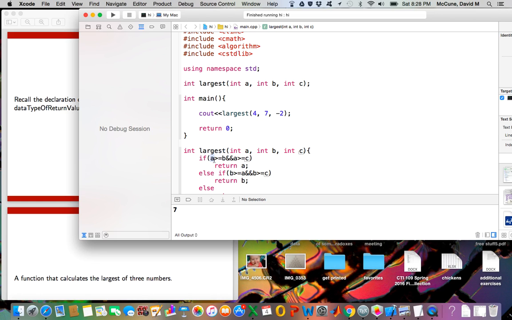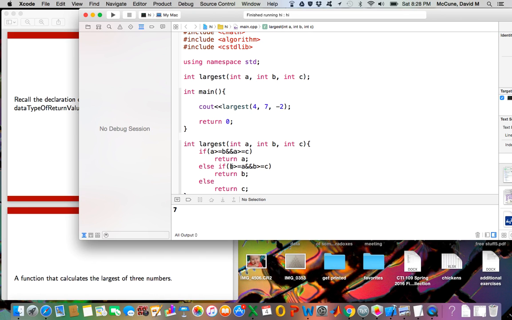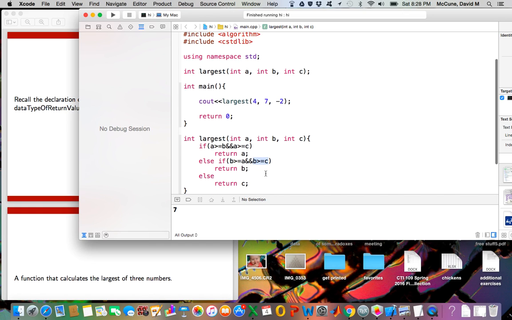So first we check, hey, is 4 bigger than or equal to 7? And is also 4 bigger than or equal to negative 2? Well, of course, this first statement is false, so we don't go into that if block. Instead, we go into this else if, right? 7 is indeed bigger than or equal to 4. 7 is also bigger than or equal to negative 2, so it was the biggest of the list of 3.